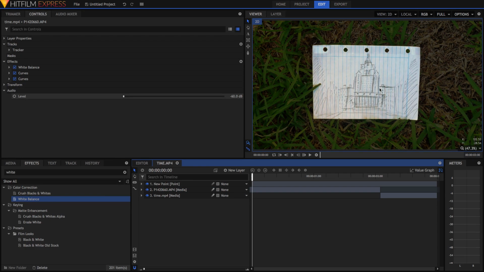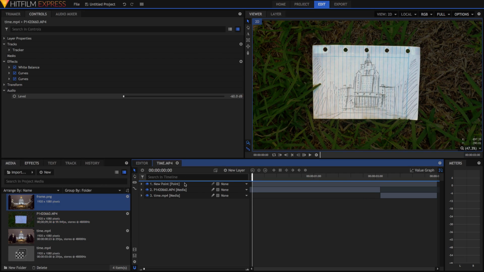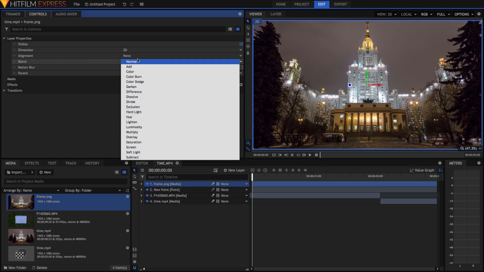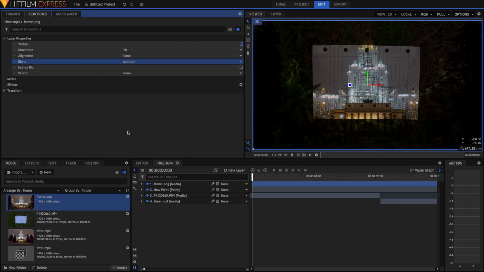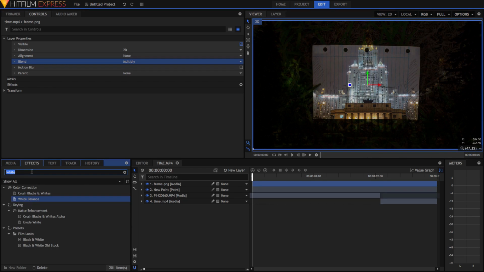Now we're going to go and apply the coloring in effect as the clip slowly starts to fade into this piece of paper. To do this, we're not going to duplicate the clip or anything. Instead, we're going to go back to the media panel and grab that frame that we actually drew. Under layer properties, select the blend mode to be multiply. And that way it'll kind of appear over the piece of paper, but we can still see the lines coming through.